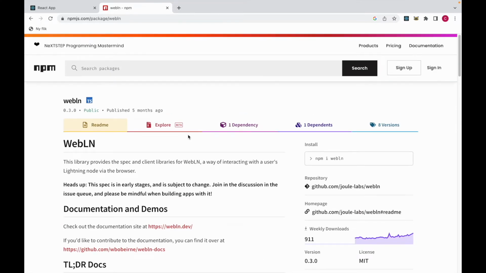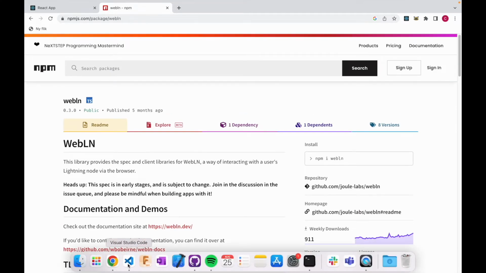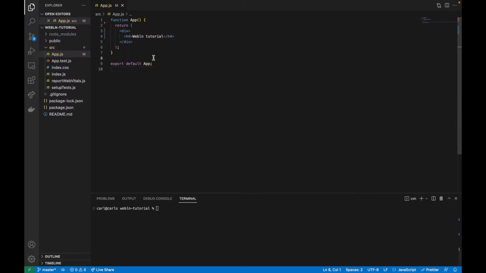So without further ado, let's get into it. You can fire up VS Code or your favorite editor. What I have in here is just an empty React project with nothing but a headline. And the first step for us is to install the WebLN package. So I'm just going to type npm install webln in the console.